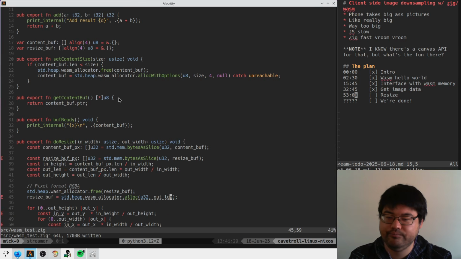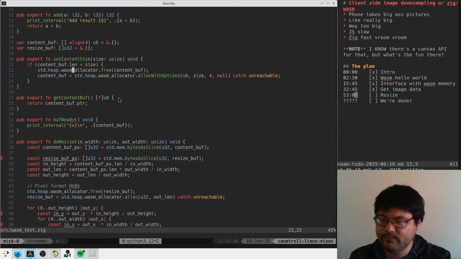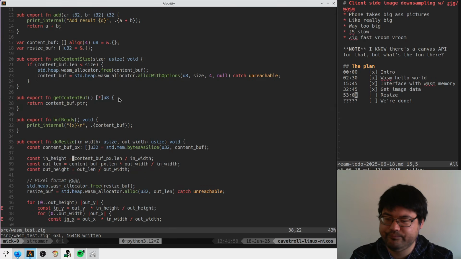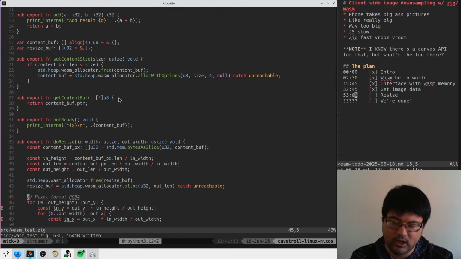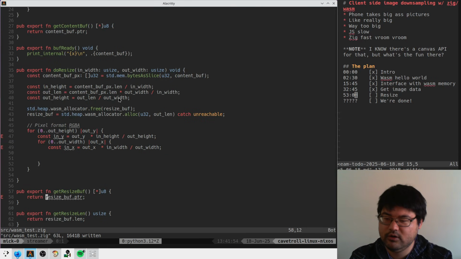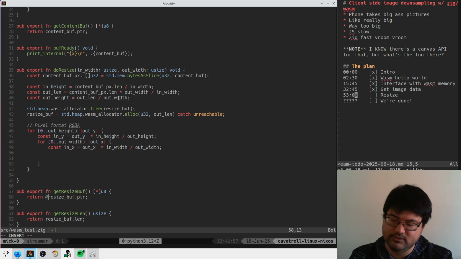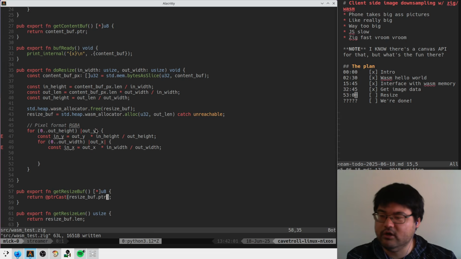Out length. Huge. Catch unreachable. Fuck it. What doesn't it like? Probably this would be alloc with options, because no. This can just be U32. This can just be U32. There's no reason for this to be a U8 buffer. Cool. Okay. So this needs to be a pointer cast here. Okay, we're getting very close.